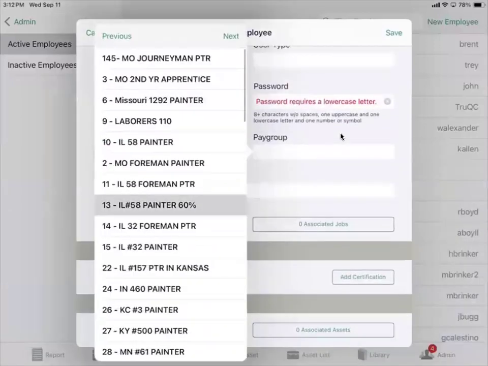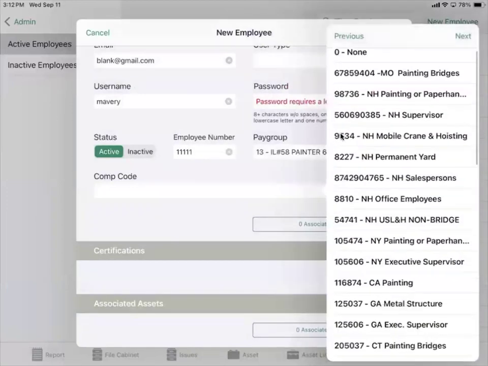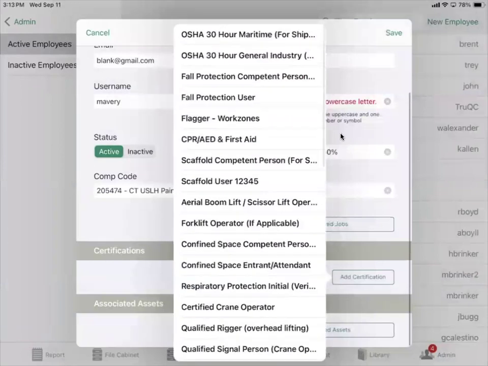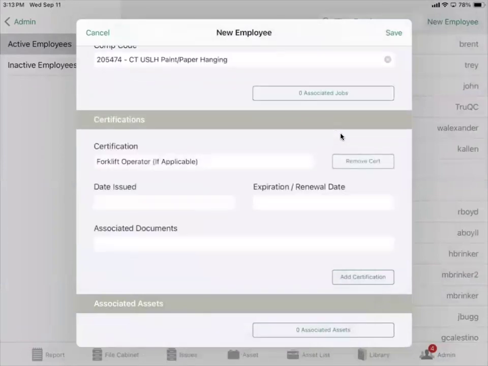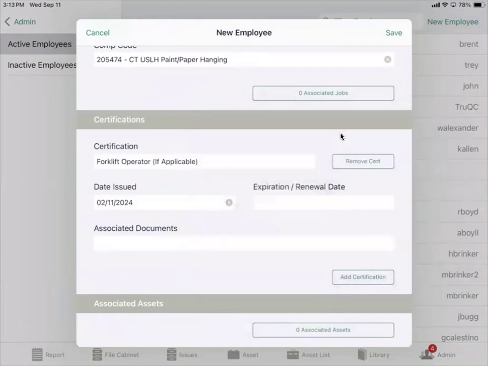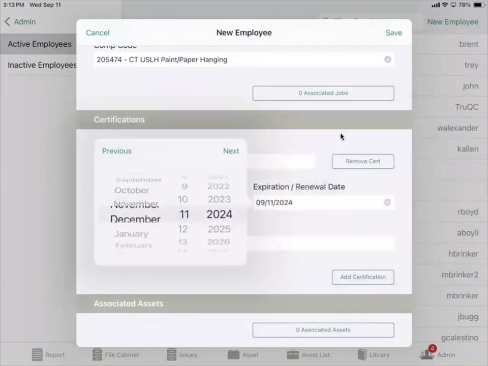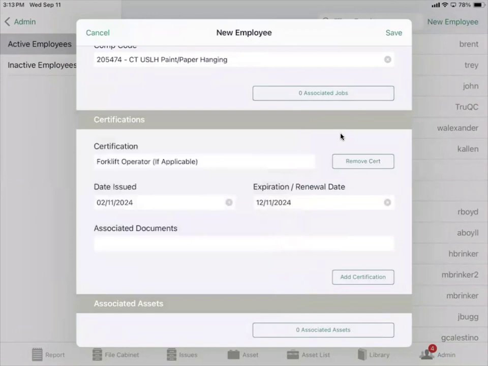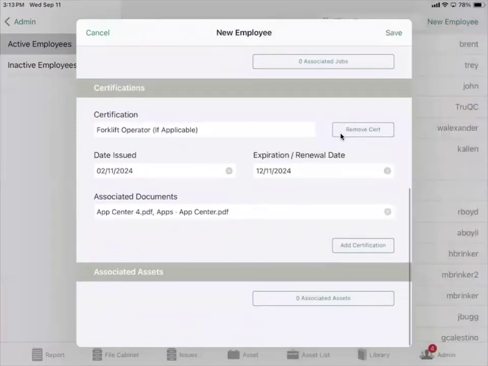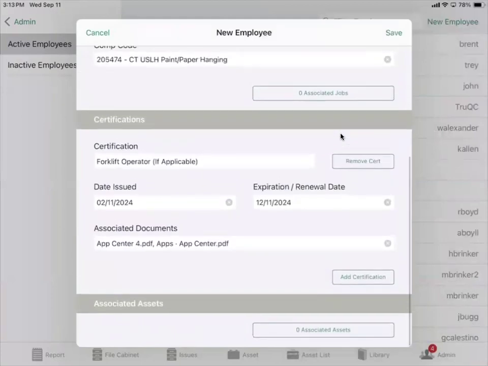The pay group if needed, the comp codes if needed, any certifications, the date issued, the expiration date, any associated documents. And then lastly, at the very bottom, you will see any associated assets that this person would be associated with.